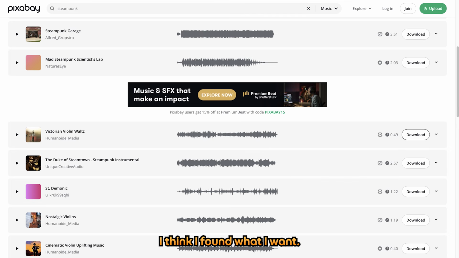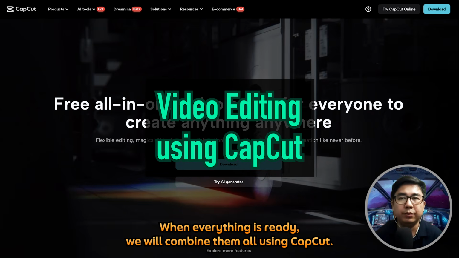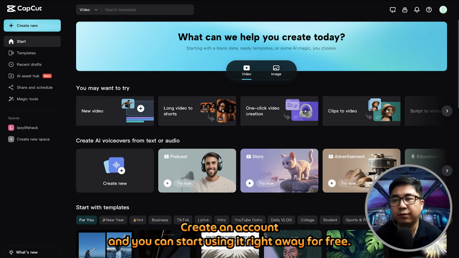I think I found what I want. Just click the download button and that's it. It is very simple. When everything is ready, we will combine them all using CapCut. Create an account and you can start using it right away for free.